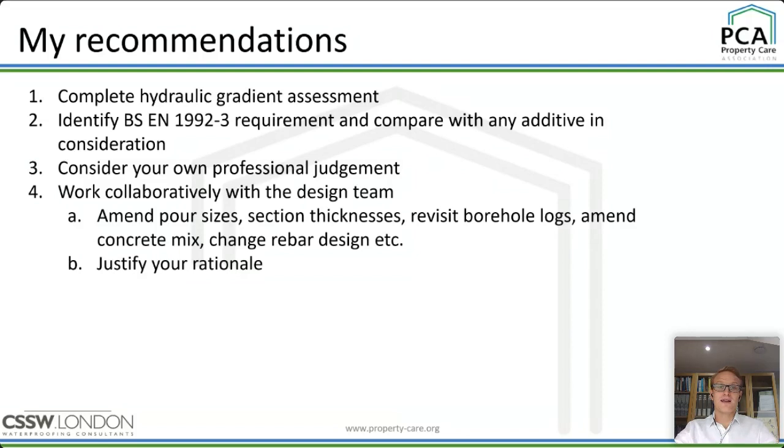And then you want to work collaboratively with the rest of the design team. Can you revisit borehole logs? Can you look at different section thicknesses? Can you change your pour size? Can you use different binders? All of that stuff's going on. But critically, you want to be justifying that you have done this work, and this is why you've come out with this answer.